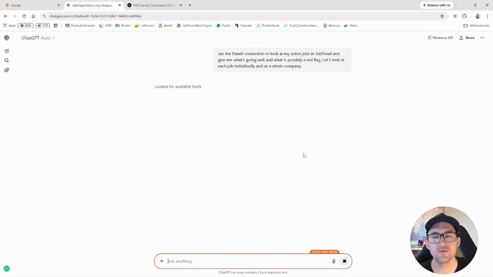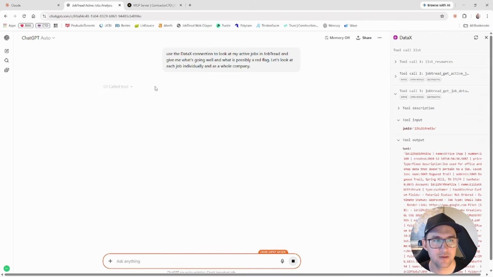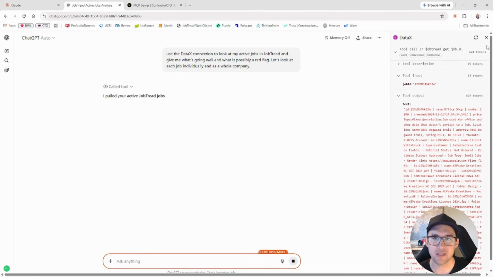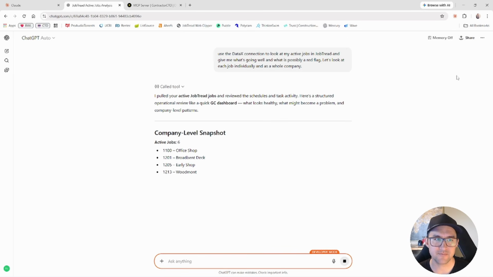So when you use the DataX MCP Server to connect to your JobTread for the first time, it's going to do some tool calls here. So it's going to show you the tools. It's looking at JobTread, get active jobs, get job details, and it's giving you the input and the output. So you can see all the stuff that it's doing.